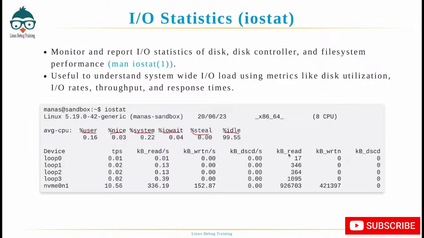Kilobytes read is the cumulative total of data read from the device since the iostat tool started monitoring it. It is measured in kilobytes. And similarly, kilobytes written is the cumulative total data that is written to the device since the monitoring began. Kilobytes discarded gives us a cumulative total of the data discarded from the device since the monitoring began. It is also measured in kilobytes.